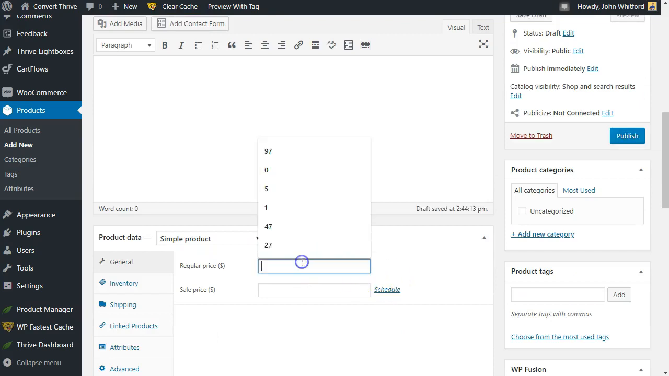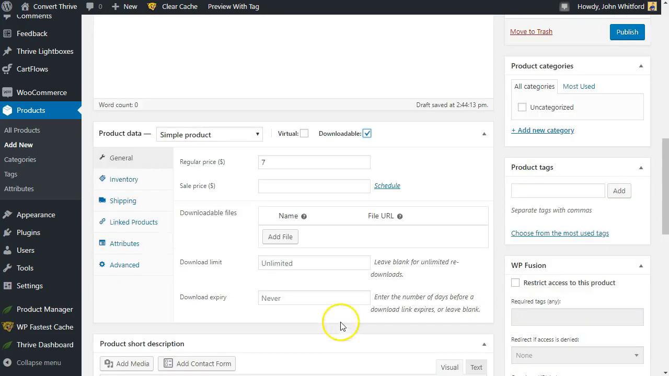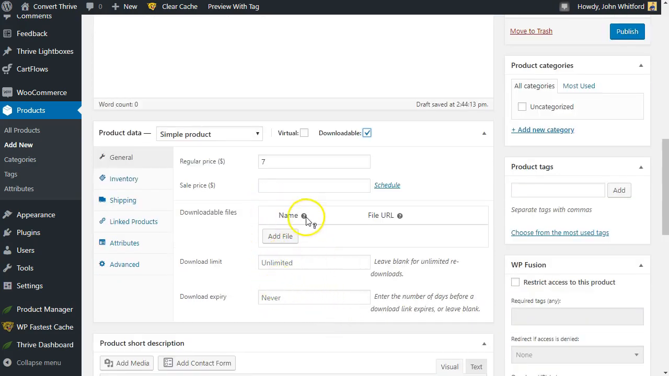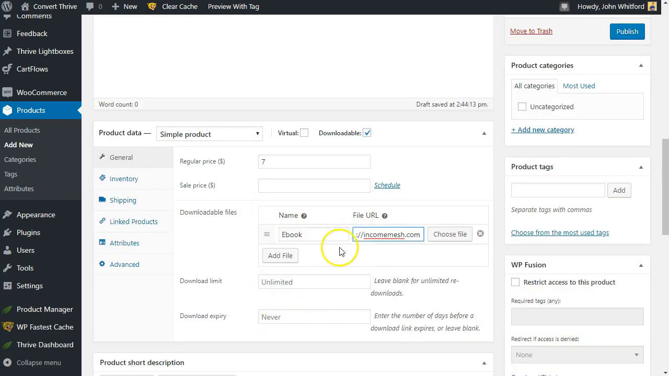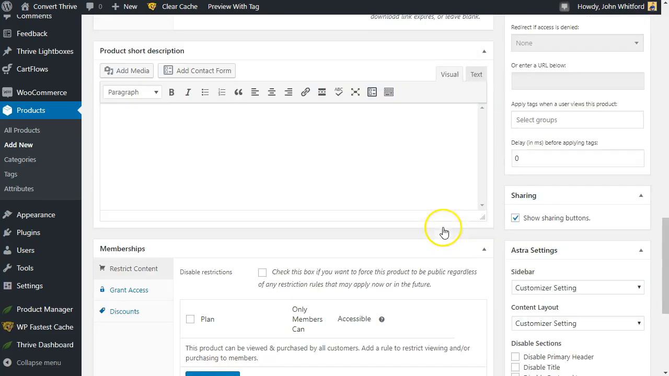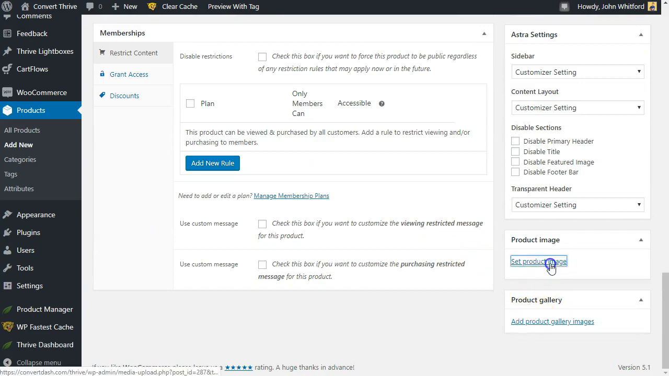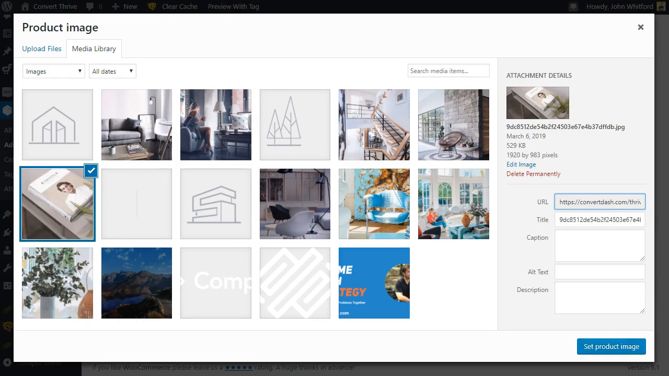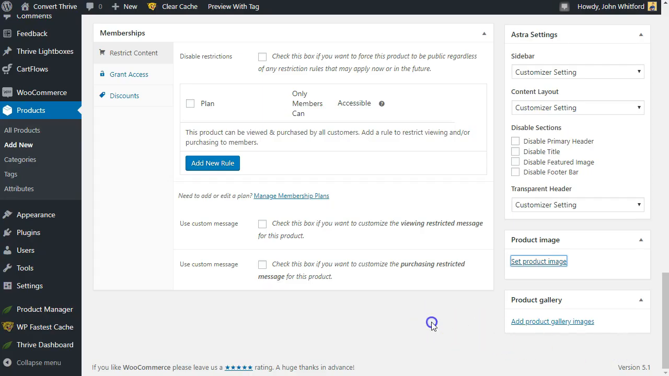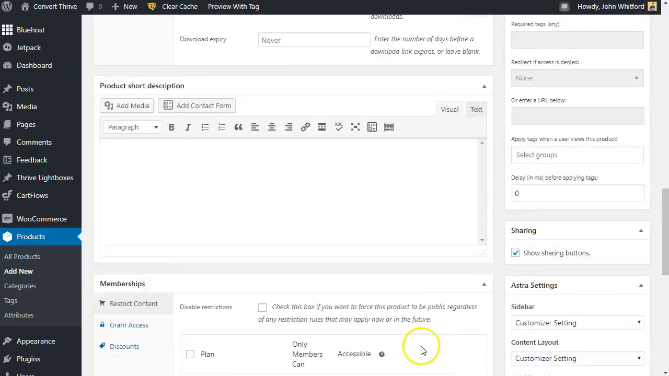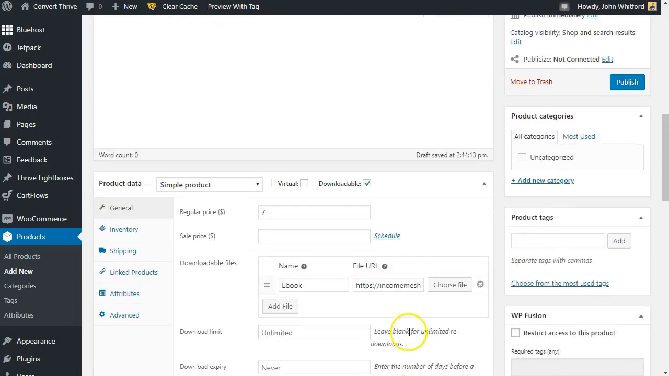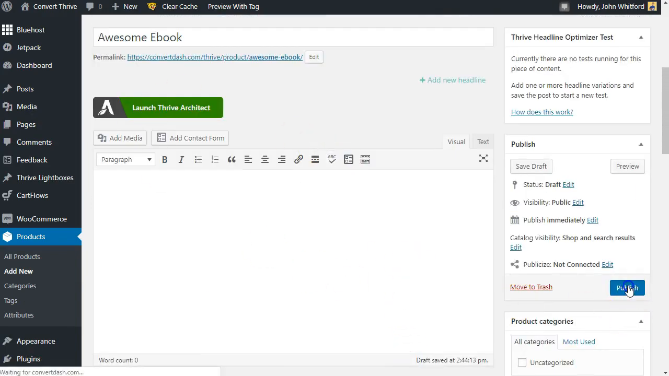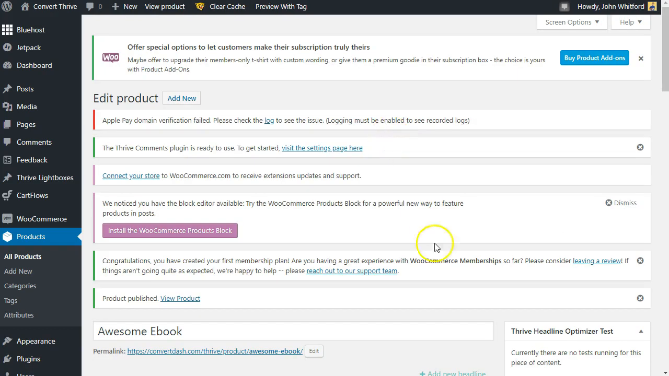We'll scroll down and give it a price. Let's say it's a $7 ebook, and we can make it a downloadable. Let's just go ahead and make the link to my website. It's not actually the link, but you can put wherever you want to take it to. And you can give it a picture. Let's see, I think I should have some pictures here. So let's go ahead and give it a picture. That looks like a book. Perfect. Okay, so we have an ebook. This will be kind of the tripwire offer that we make to people as they sign up for our email list.